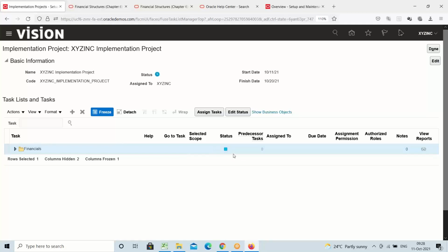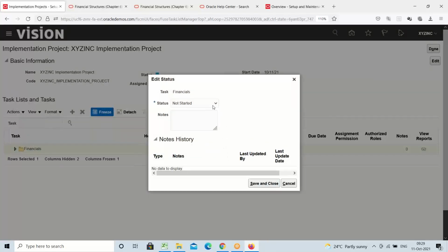Here we have two options. One is you can click on this directly and you can update the status. Otherwise, select financials and here you can click on edit status. Or else directly you can go to that status and click on the same. It will open the pop-up. Here you can say in progress, which means you started working on it. Say save and close.